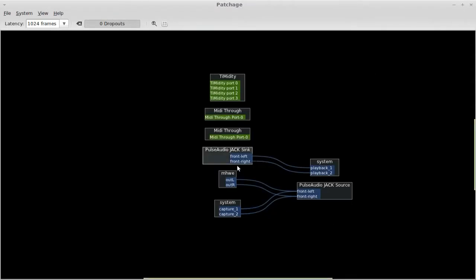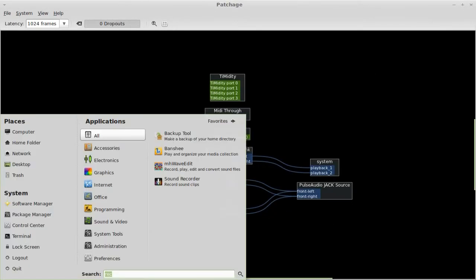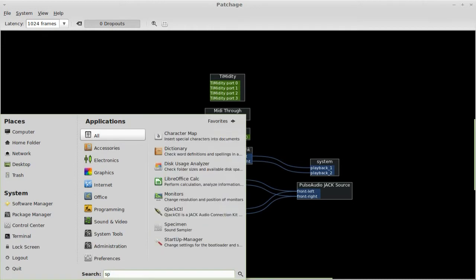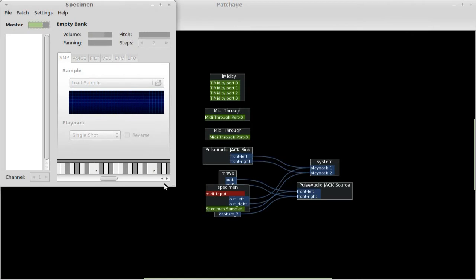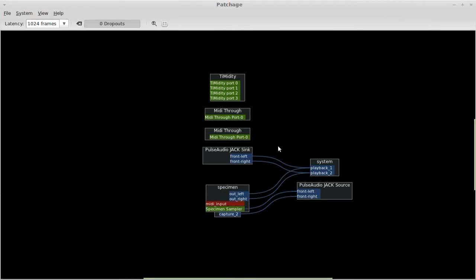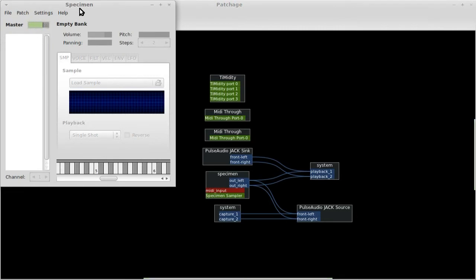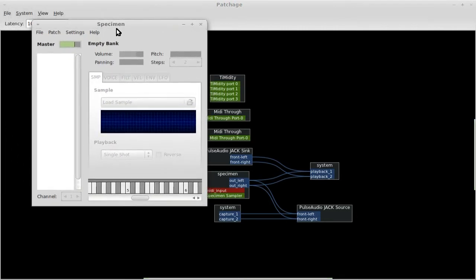Now to bring it into Specimen. So let's open up Specimen, which is in the repositories. So just use your package manager to install it. Once again, let me make sure I have everything hooked up here properly. Connect this to here so you guys can hear it as well. Okay. And here we go. This is the basic interface for Specimen. Very simple, but has a lot of features that are very useful in here.